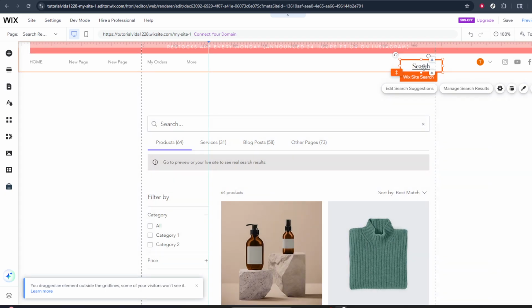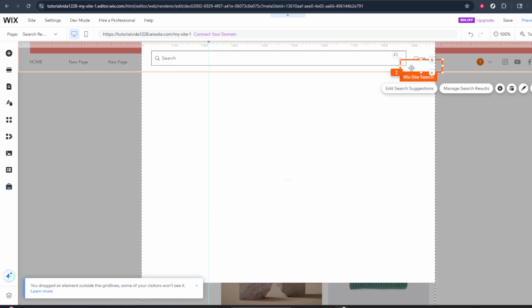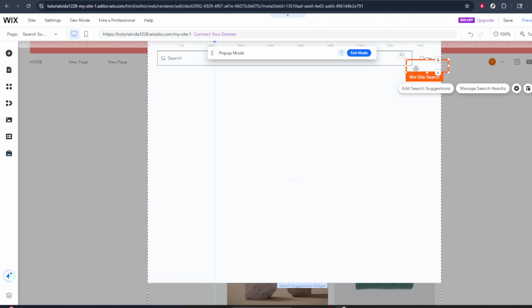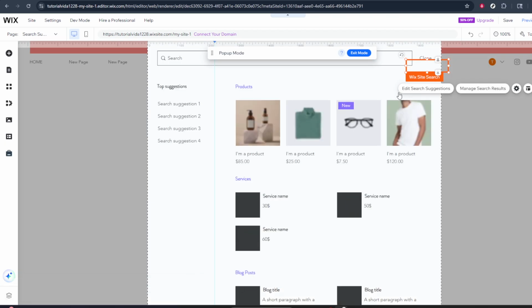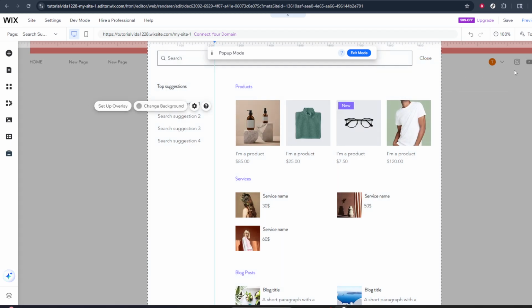You can then drag it to the header, the top of your page, or any area where you want visitors to easily see it. After placing it, you can click on the search bar to adjust its design, size, and alignment so it matches your site's style. You can also preview your site and test the search to make sure it behaves the way you expect.